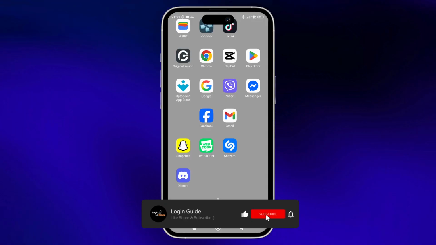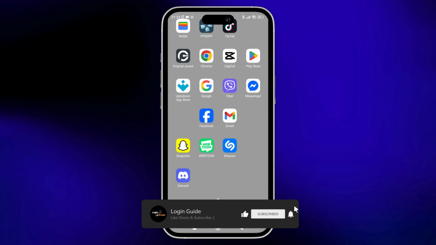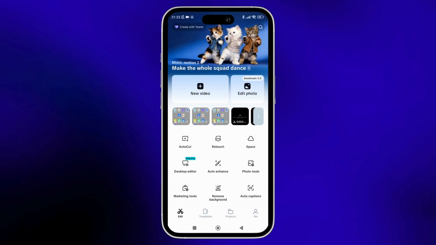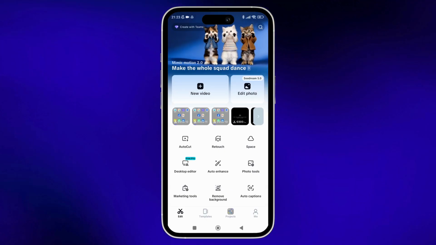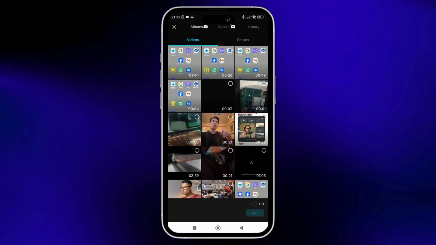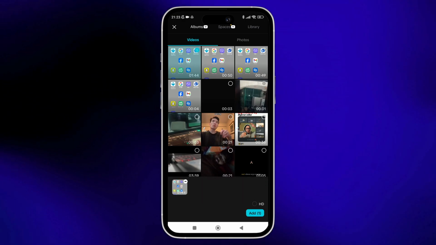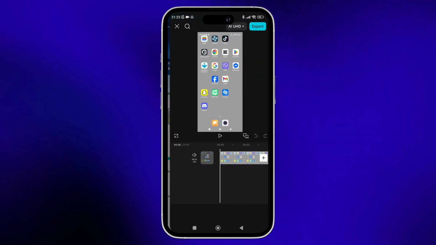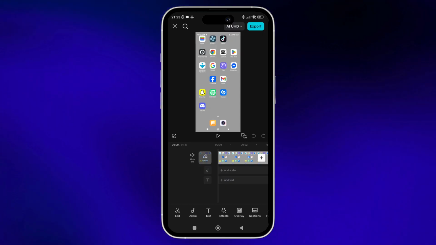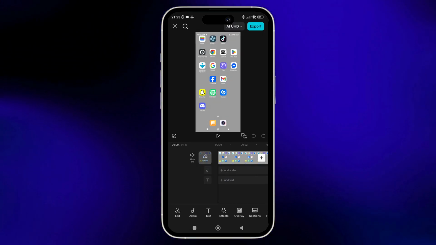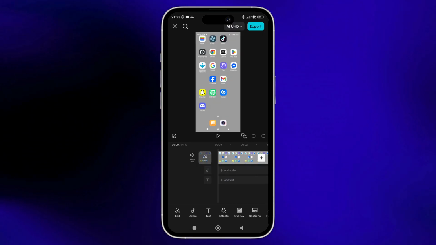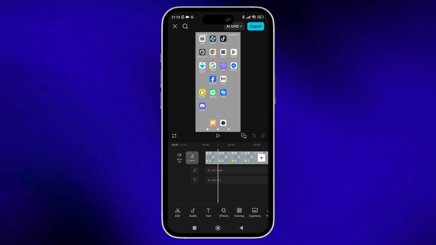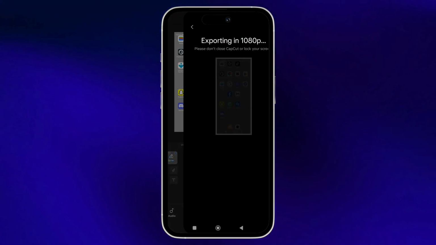So here, first thing first, open the CapCut app on your phone. And now here, once you are inside the app, just tap on new video or open the video project that you want to upload. And now here, once you have added the video, what you can do is simply edit and finalize the video. And here, once your video is ready, then what you can do is just tap on the export button at the top right corner.